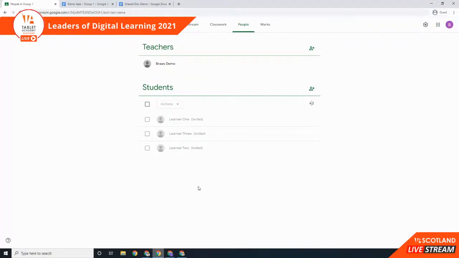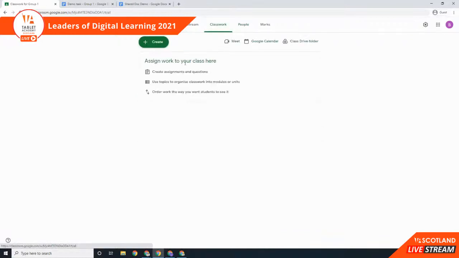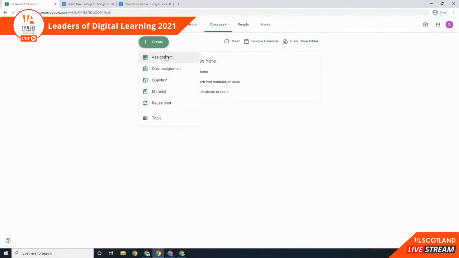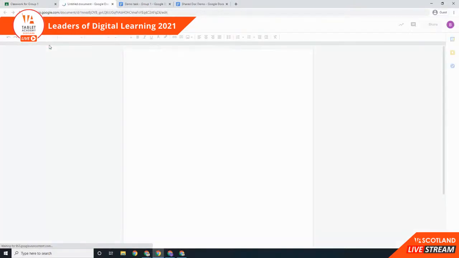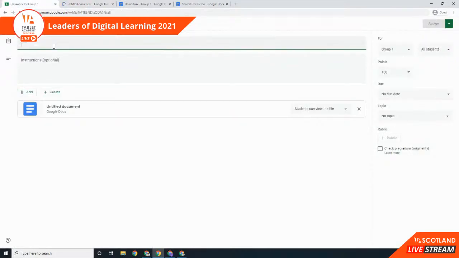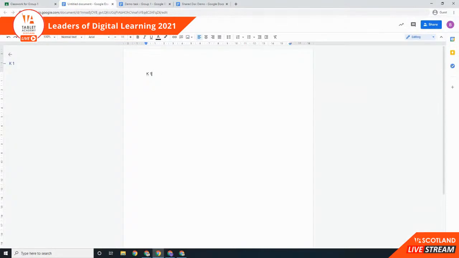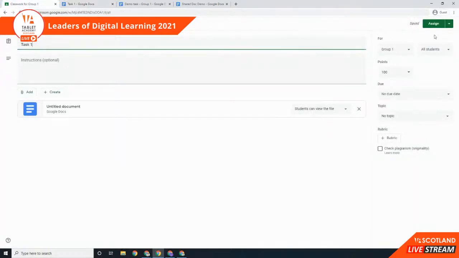So let's go into the teacher mode and go into classwork. You can see here the learner has gone to no longer being a shaded color. They're in bold because they are now live. So let's go into the classwork page here and hit create. Now I'm going to start off by creating an assignment, and I'm going to just create a Google Doc. Task 1, an untitled document. Let's give this a name as task 1. Fantastic. Remove the text out of that. Okay, let's get that assigned.